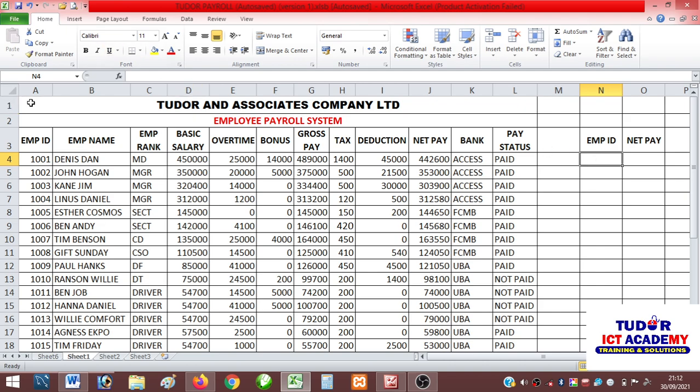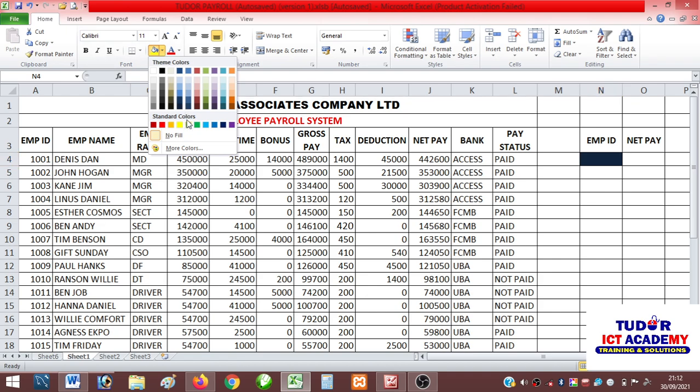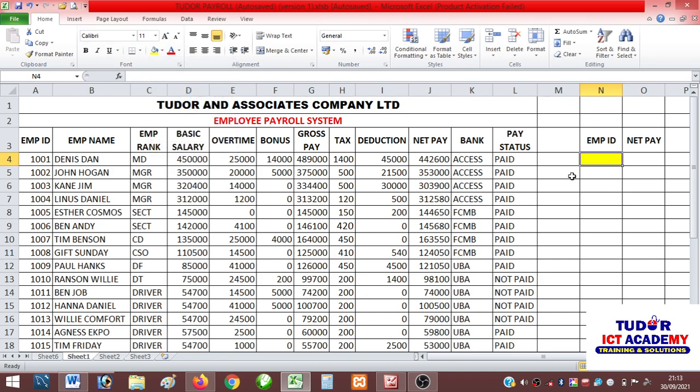Let me paint the cell so you understand what I mean. The address of this particular cell I'm painting now with yellow is cell N4. So I have to know that this cell is cell N4. Secondly, I have to count the number of columns we have from the employee ID down to net pay. So if you count here, we have column A, which is 1, 2, 3, 4, 5, 6, 7, 8, 9, 10. So we have 10 columns.